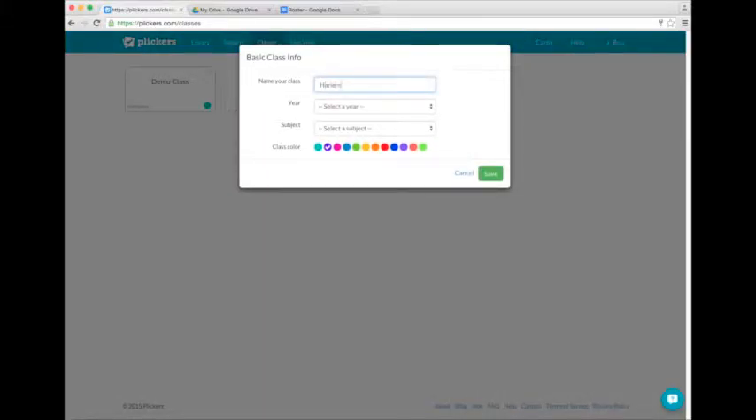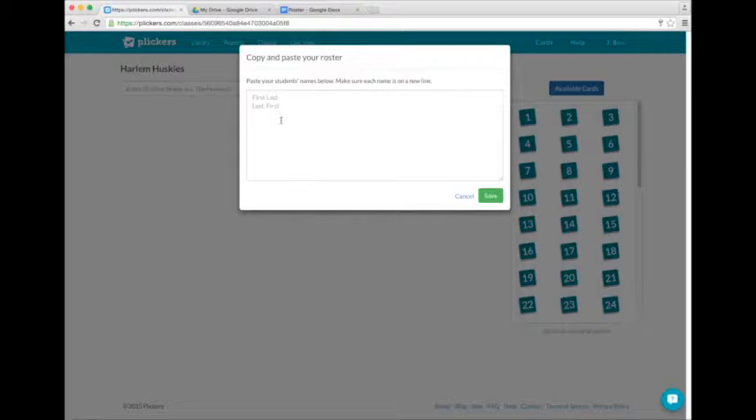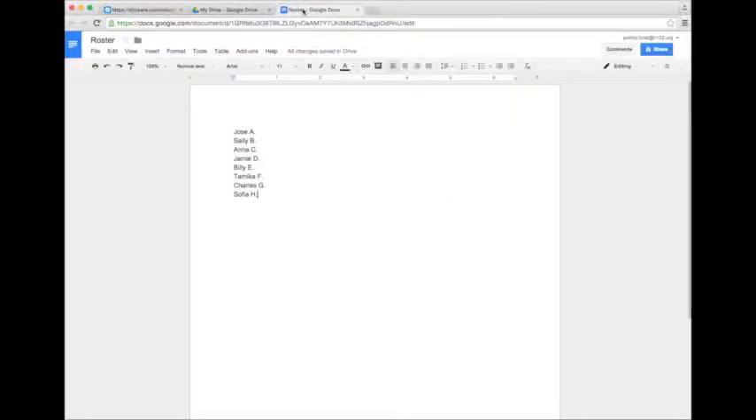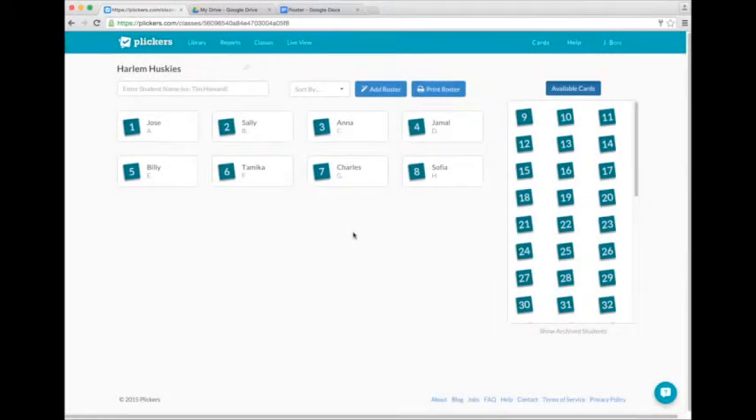I'm going to call my class Harlem Huskies. You'll obviously call it first period, whatever you want to call it. Class color, orange, obviously. So here's my class. You can enter in students' names to assign them different cards. I'm just going to add a roster, and this is nice because you can cut and paste the names below. So I'm going to act as if this is my roster here. You can pull up your roster using Skyward if you'd like to save some time. And you'll see that it creates my students for me by first name there. So I have 8 students in this class just for this example.